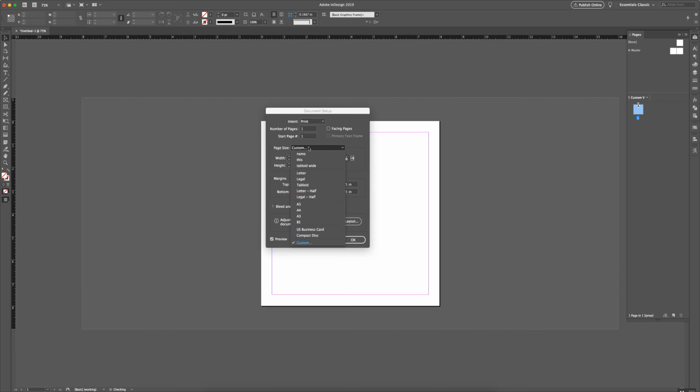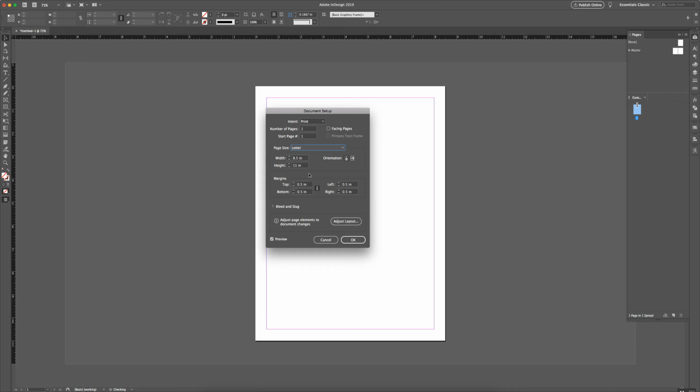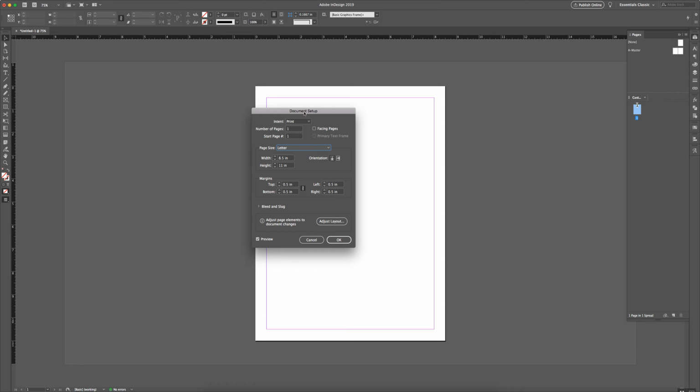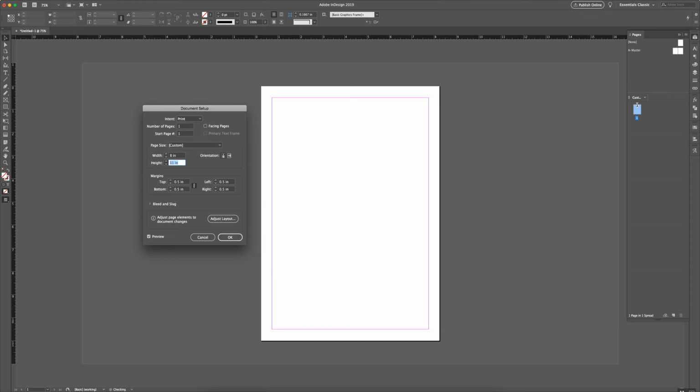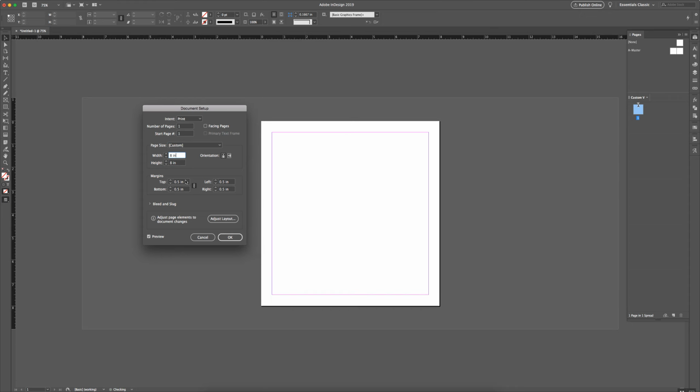I can change this back to a letter size. You can see that it changes it automatically. And you can also change your margins while I'm in here. So I'm actually going to make this an 8 by 8 again. And with my margins, I'm going to make these really small. Maybe I'll only make them 1/4 of an inch.